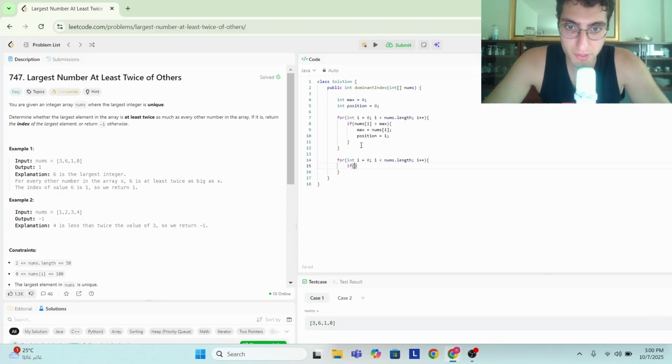And what we're going to do is the following. We're going to check if nums at i is not equal to max. Then we're going to check if nums at i times 2, and this has to be in an if statement, so if nums at i times 2 is greater than max, then what do we need to do? Instantly, we need to return -1.